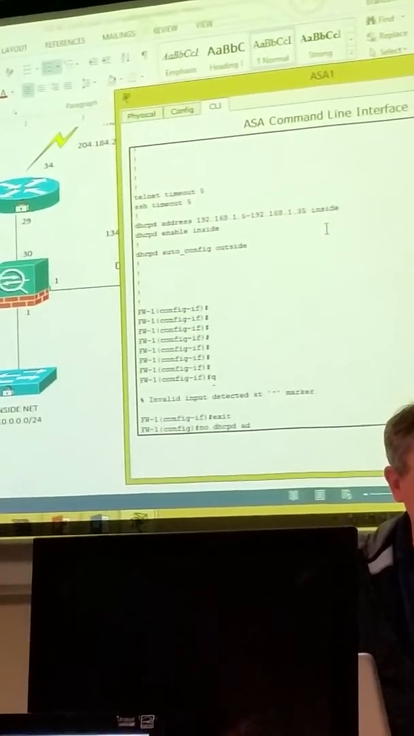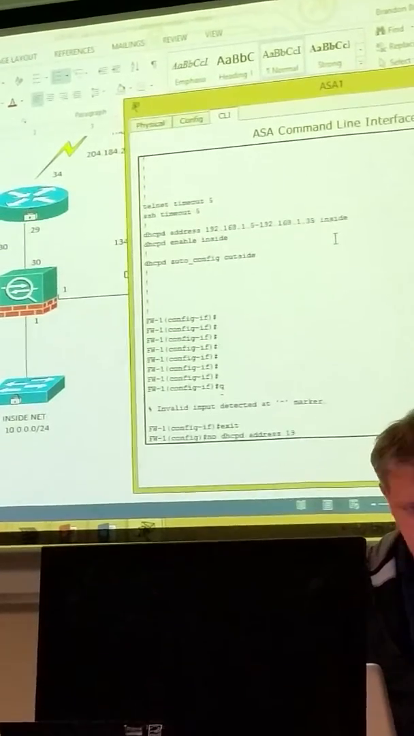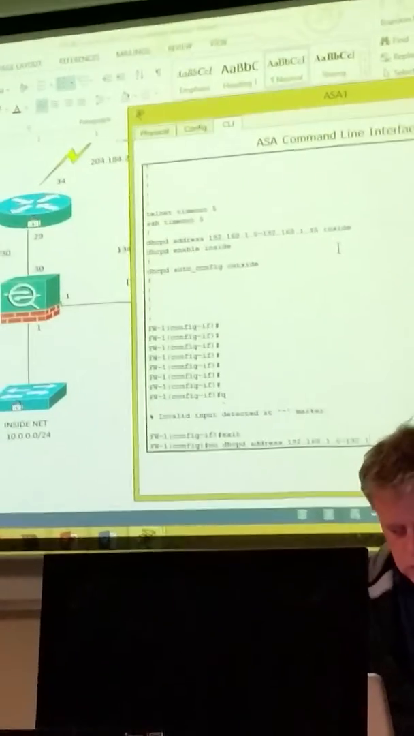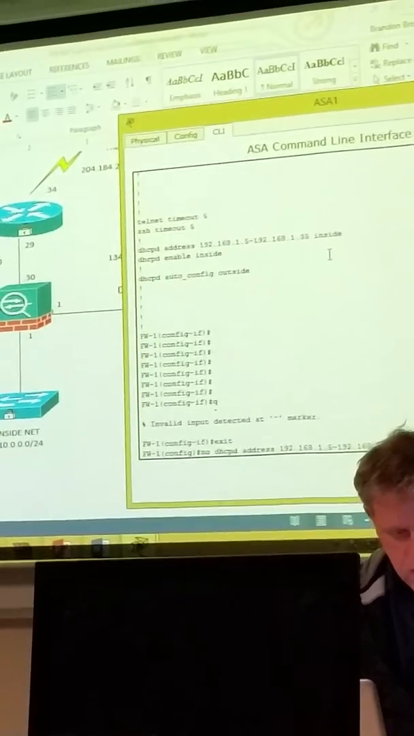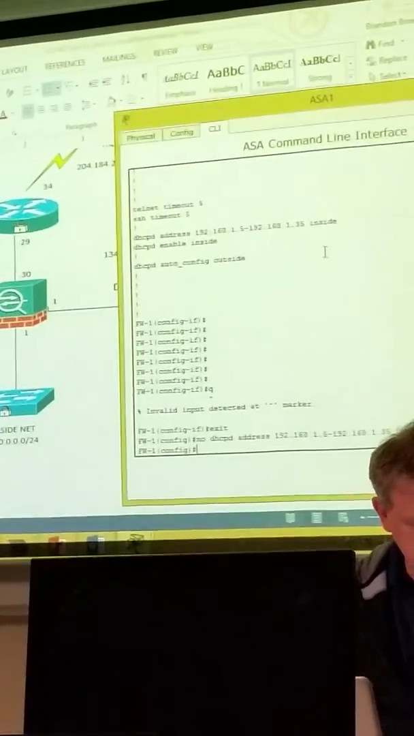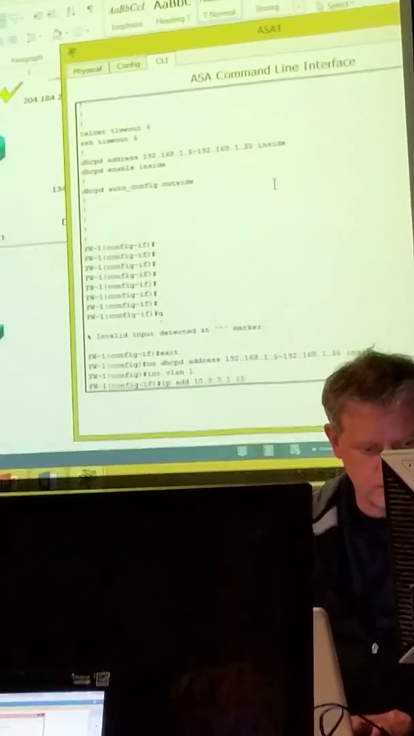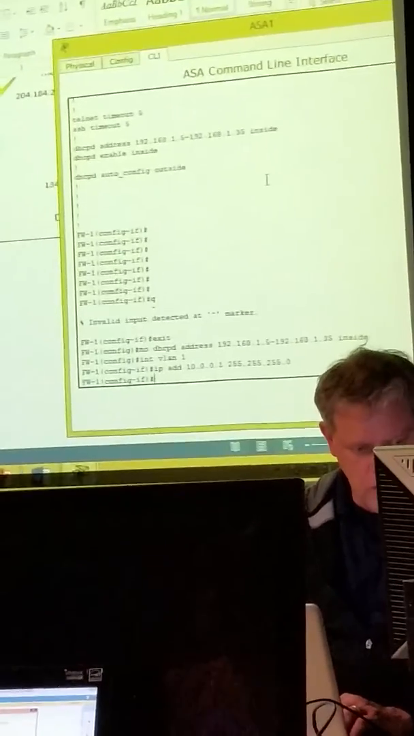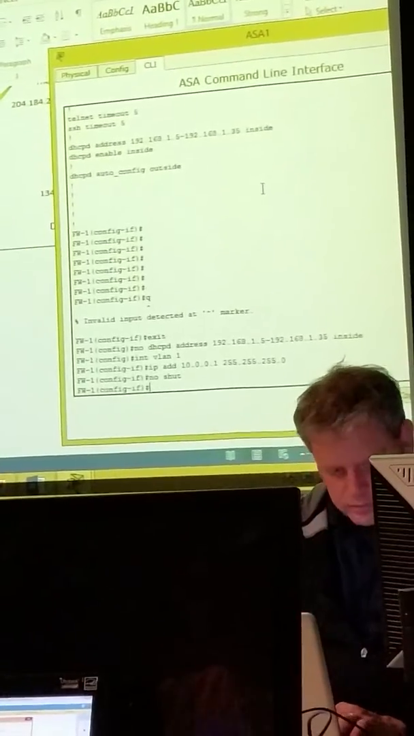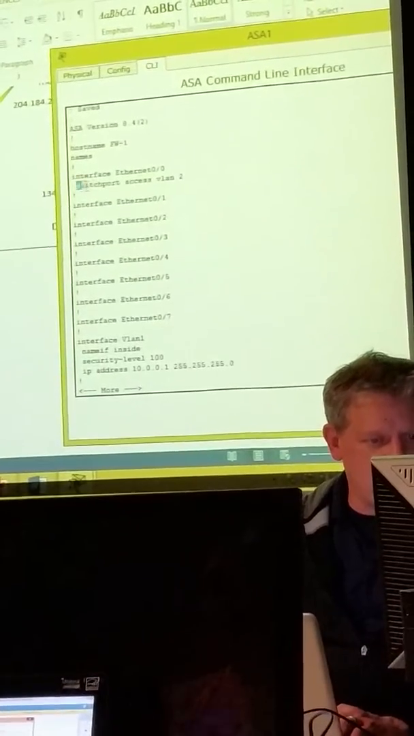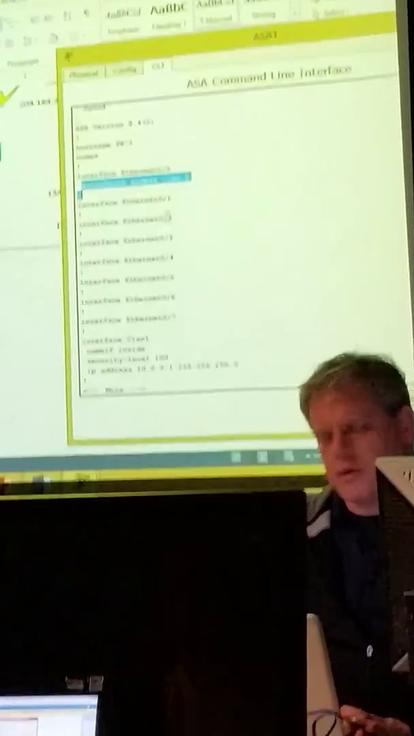No DHCPD address from 192.168.1.5. Okay. Now, since I took that out, I can now readdress VLAN 1. 10.0.0.1. If it does not have this switch port access VLAN 2 here, you assume that it's VLAN 1.